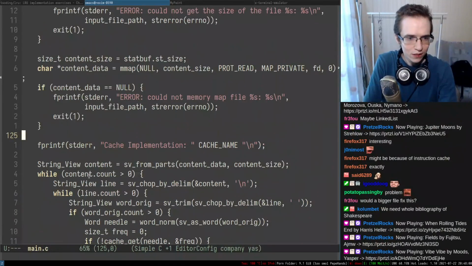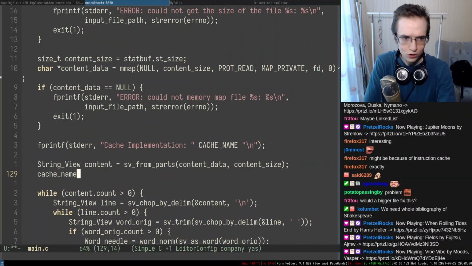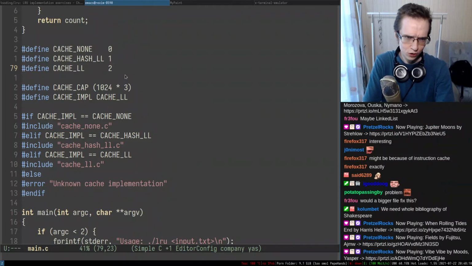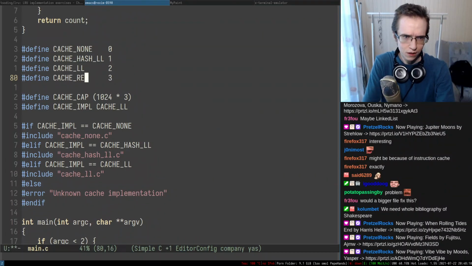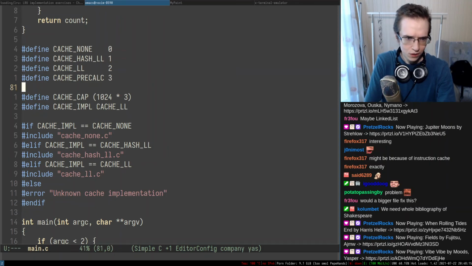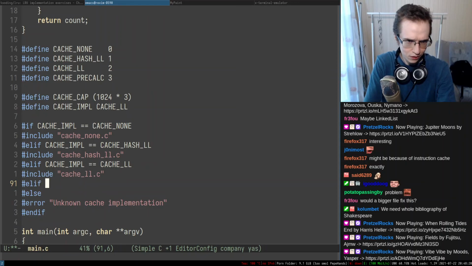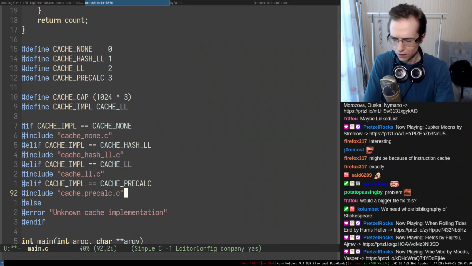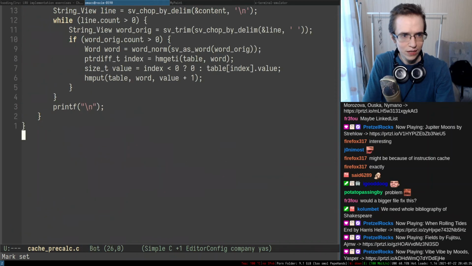So did I do init already? I think I need to do something like cache init content. There we go. So here's the cache init, and we need to introduce another thing in here. So this is going to be 3 pre-calc. So this is a pre-calculation effectively. Right, and in the pre-calculation, if cache impl cache pre-calculated, we're gonna include cache precalc C.